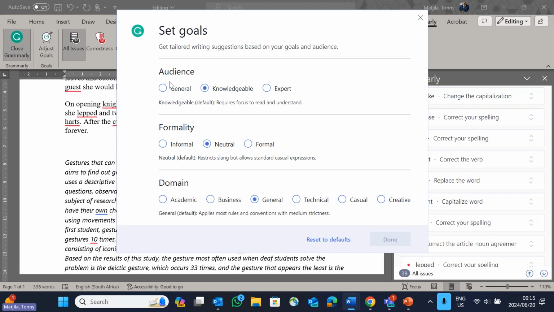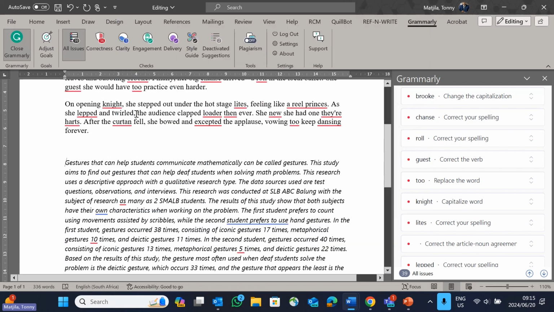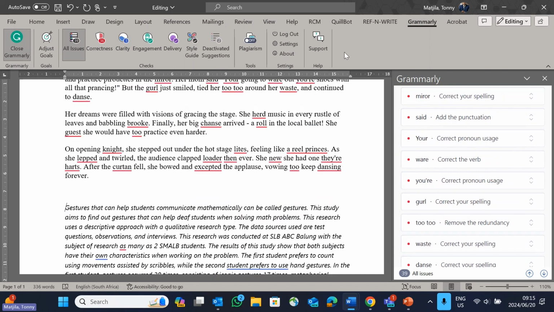So when you are writing your draft chapters, obviously your lecturer is an authority in that field. So you can play around with these options and change them. And that is how it's going to assist you with the editing and some of the other things. Formality for academic writing is always formal. Domain is academic. So make sure that you go to the settings, change your goals, and work around that.